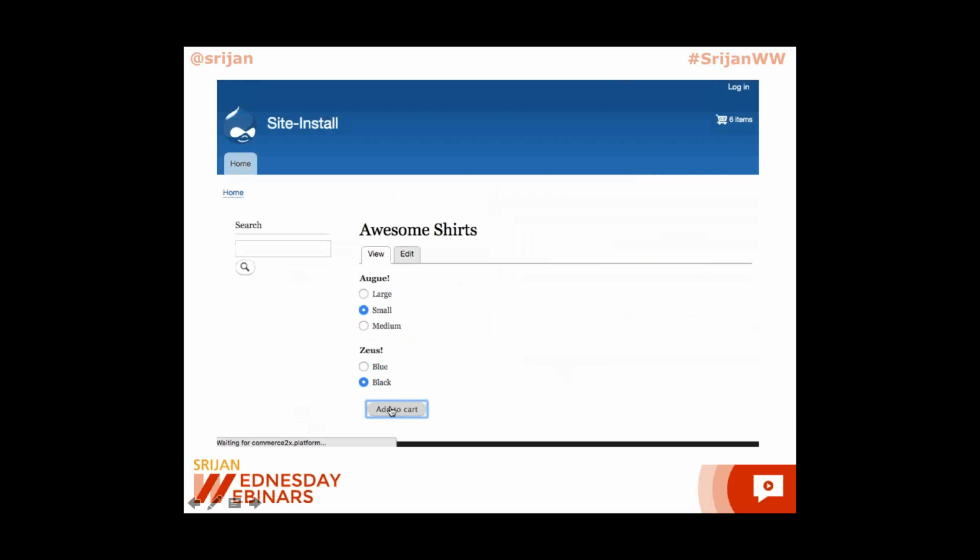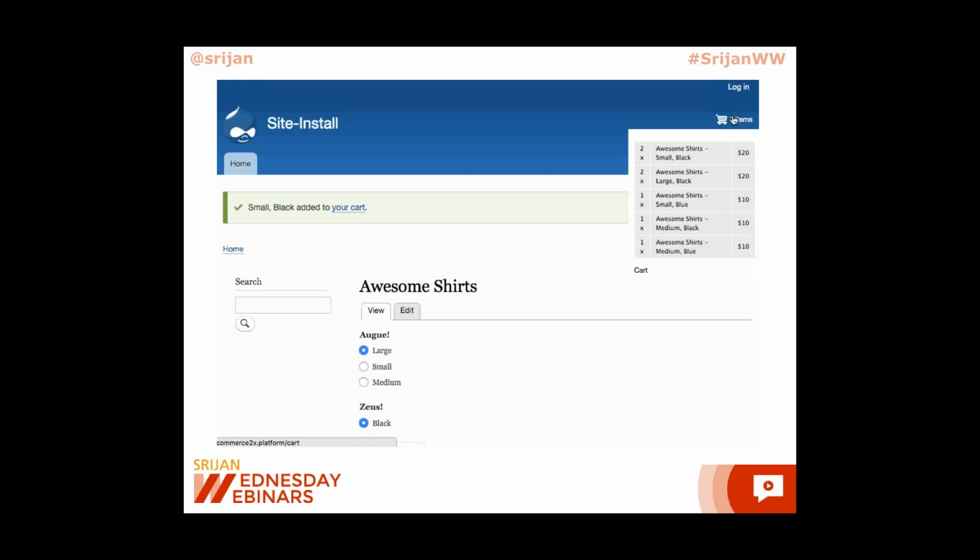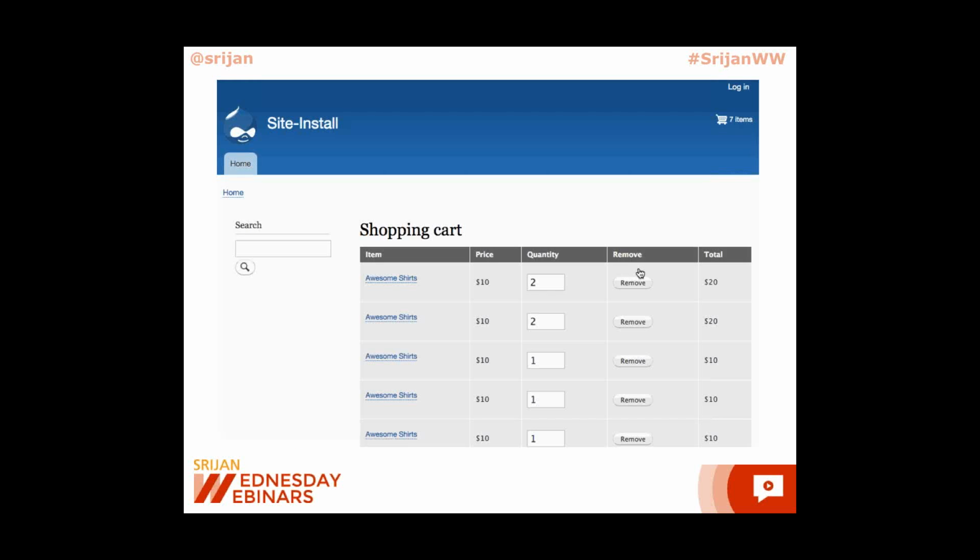And then here's a quick GIF that goes through the add to cart form and block on its own. So you can pick the different items, it remembers your options as you go. You can expand the cart block and actually go to the cart.